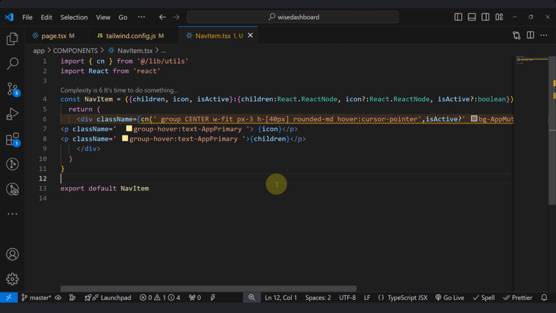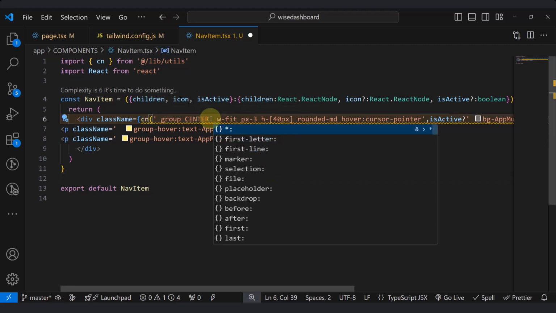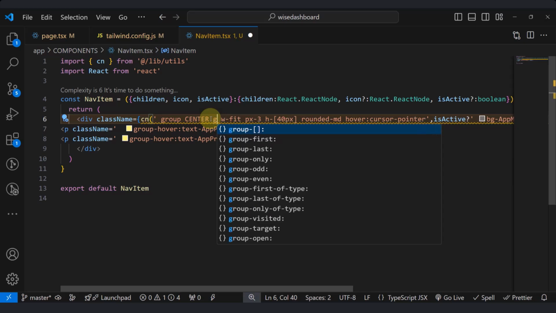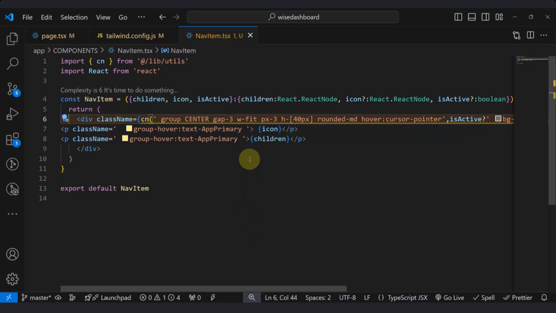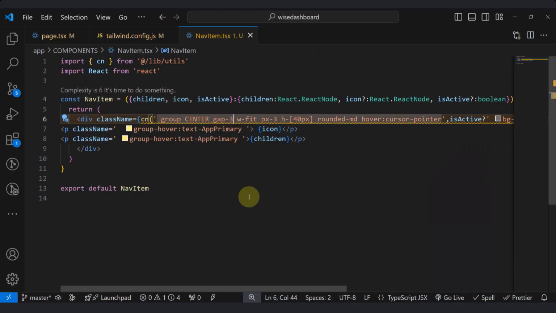Now there is no gap between these guys. Let's see. We've already got the center. Because the center has got a flex, we can put a gap of, let's just put 3 as well and see. Let's put 2. I'm happy with this. We have just created a reusable component and a scalable one, something that you can copy to your own code.